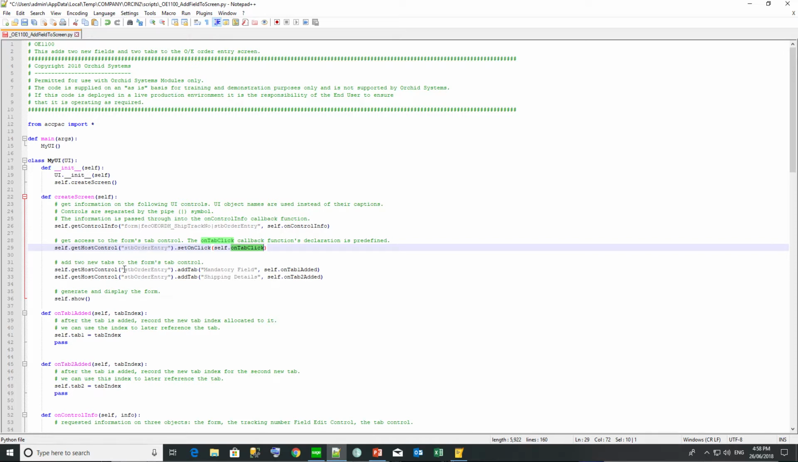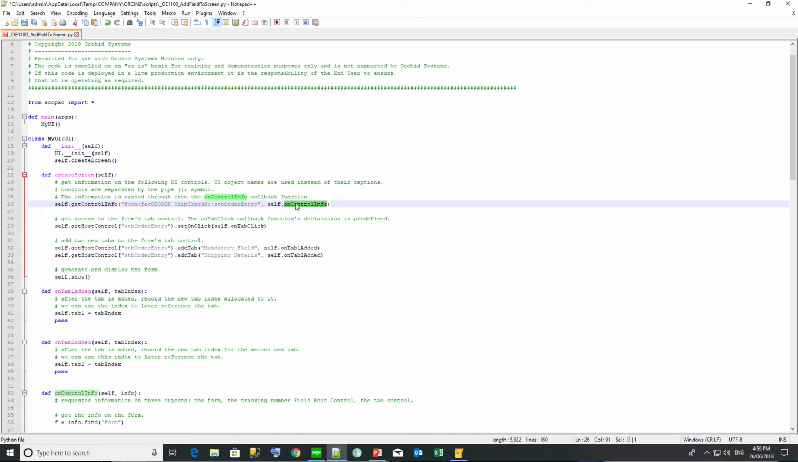First, to the tab control, we're going to add a new tab and call it mandatory field and get a handle, get the number, the tab number, so we know which one it is. So this tab index is stored away for tab 1. Then we add the second tab control, call it shipping details, and store away which tab it is, tab 2.